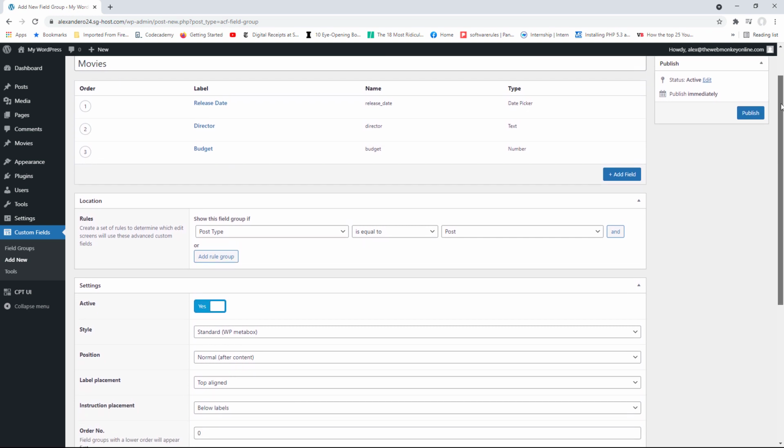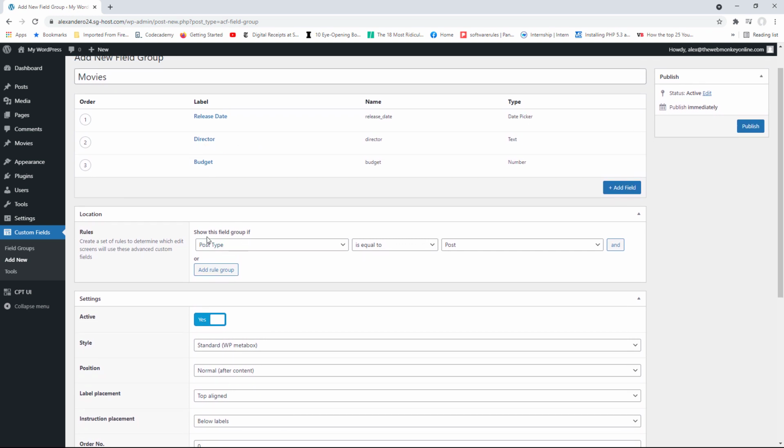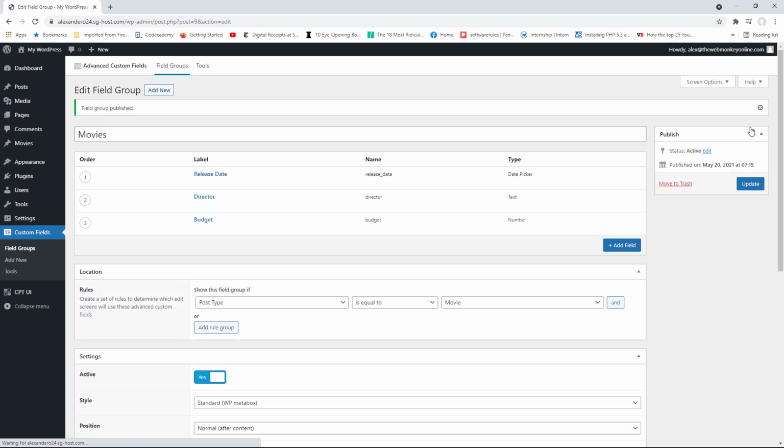And then down here where you have the rules, make sure it says show this field group if the post type is equal to movie. I'm going to add that one. And now let's go ahead and publish. And there you go. So now we can add our very first movie.